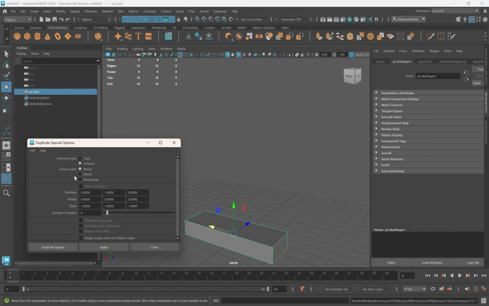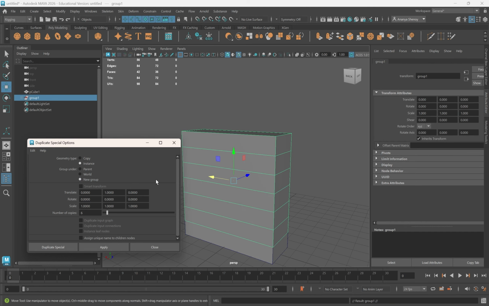If you set it to be an instance, then all your versions of the object will be connected to each other, because an instance basically is a copy of the object that is not really its own object. It is just an entity that is connected to that main shape. So I'm going to create an instance and group it under a new group so that all my objects are in a new group, and I'm going to hit apply.